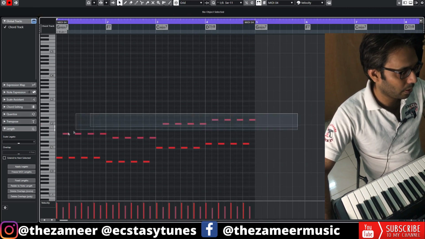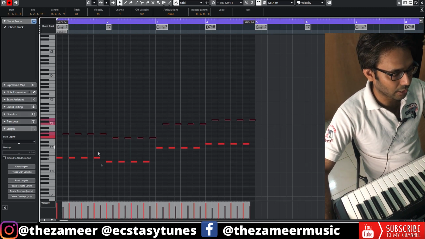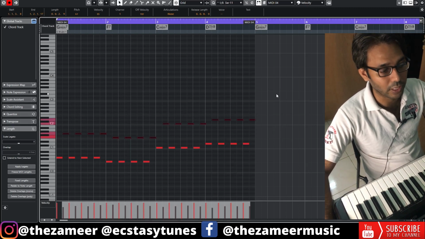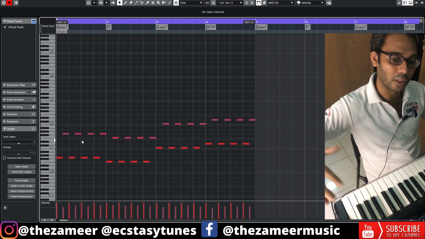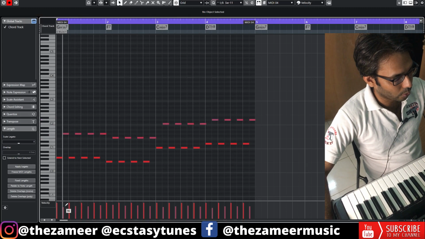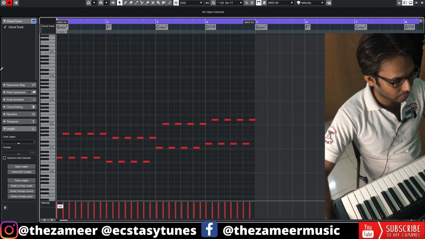Okay, if you notice here, all the notes in the higher octave, I have reduced the velocity. I didn't have it in a higher velocity. The reason being is I don't want it to take space of the higher frequency. So if I turn this up, it will sound nasty, really.